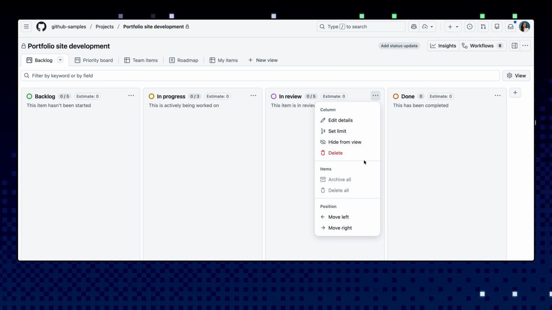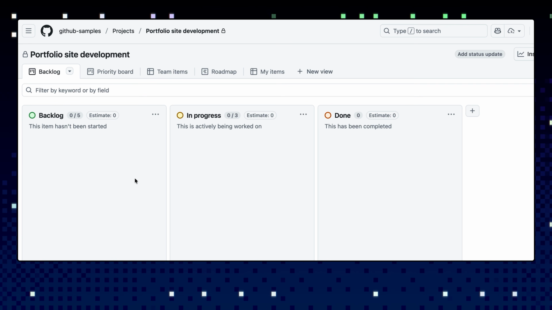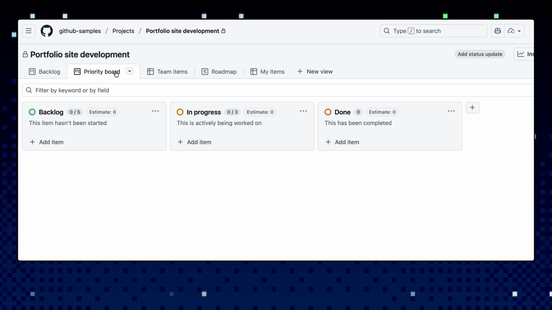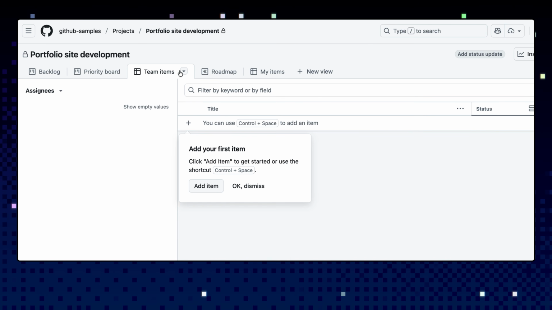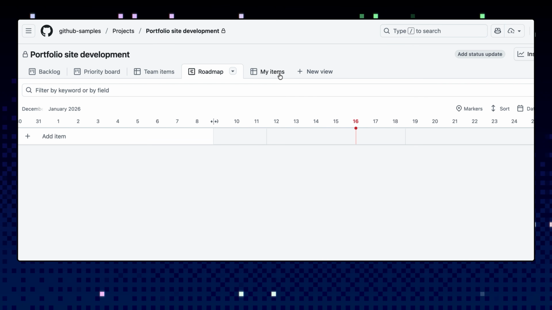You will also see that there are different views on the project board: Backlog view, Priority board view, Team items view, Roadmap view, and My items view.